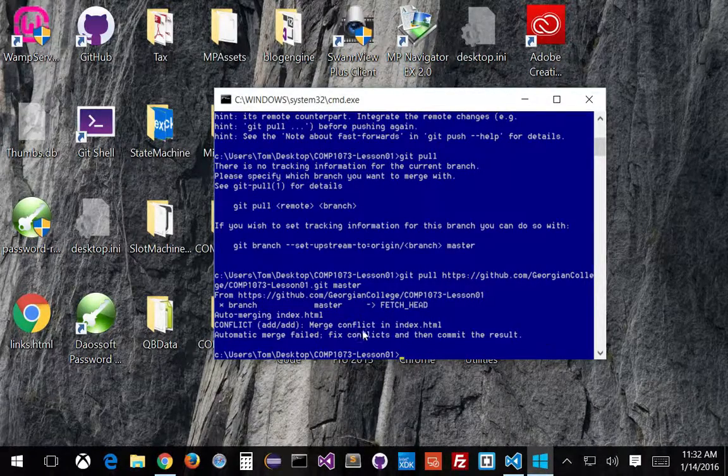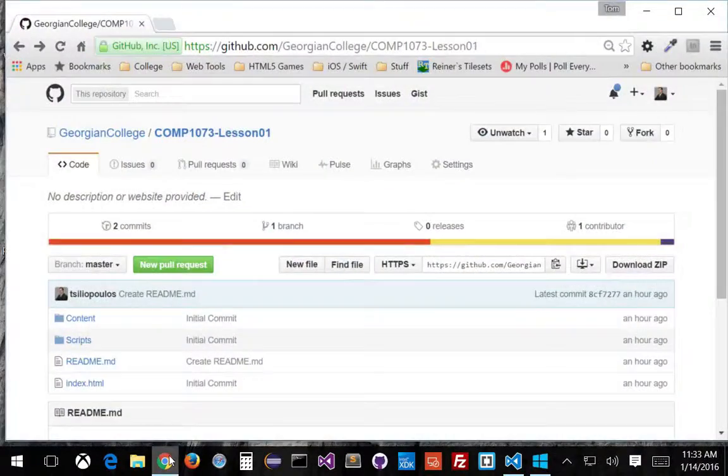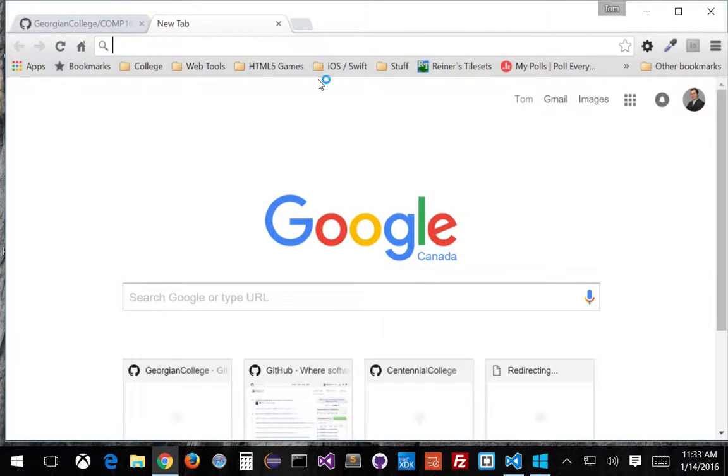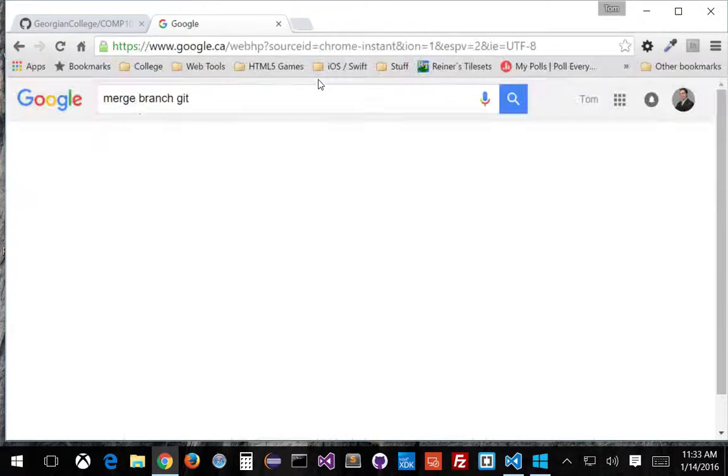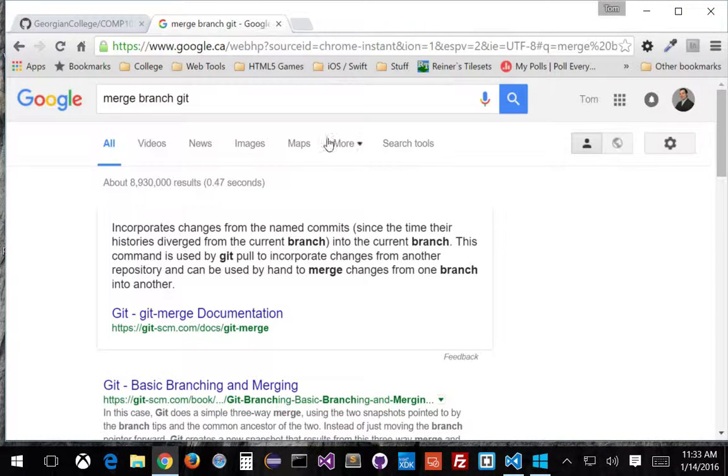All right, so let's see what happens. So it worked. It looks like it worked, right? It says conflict, add merge conflicted thing. We have to do this, right? Automatic merge failed, fix conflicts, and then commit the result. So it didn't work. So how do I do that? And there's some stuff online if you want to look and see how do I merge branches. If you actually search anything for Git online, like merge branch Git, right? How do I do that? It'll tell you how to do it.